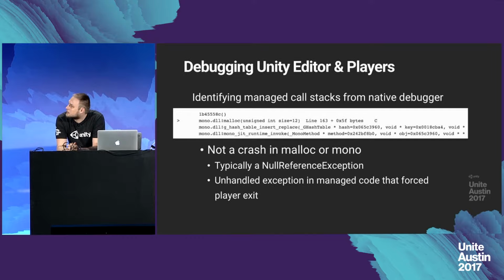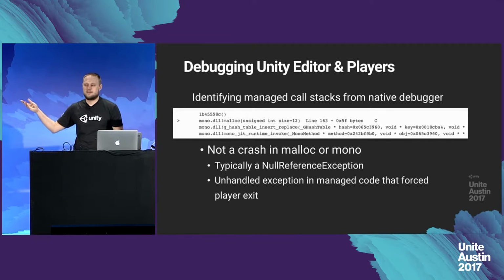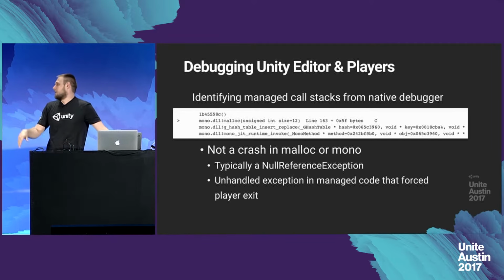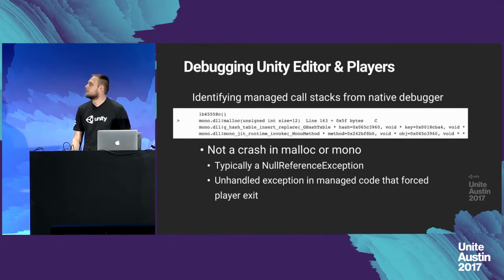We have mono.dll, exclamation point, and then the function name. So at the top there we have malloc, and then we've got a table insert and a mono JIT runtime invoke of a method. So if you see this, you might think, oh, well, we've got a crash in malloc. Obviously it's our last function in the call stack. Maybe we've allocated to a bad memory pointer or buffer overflow or something.